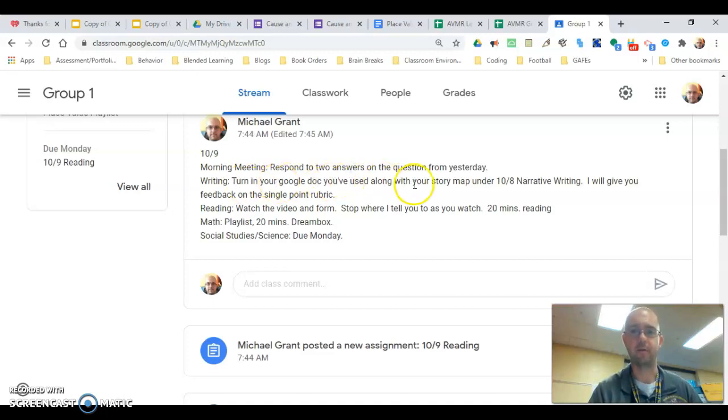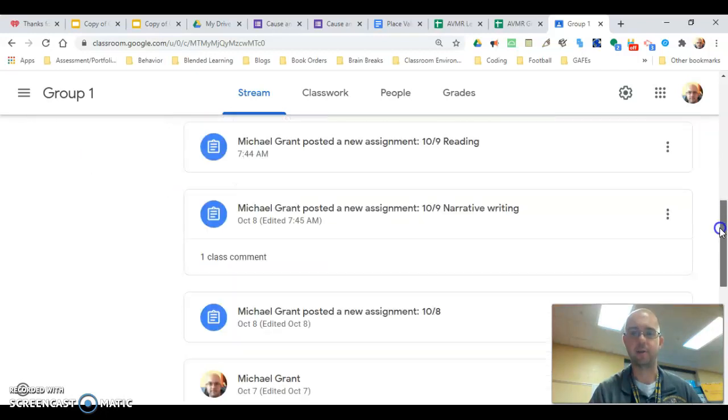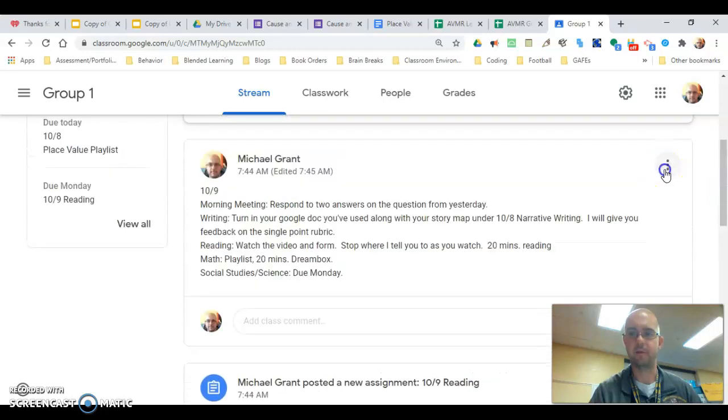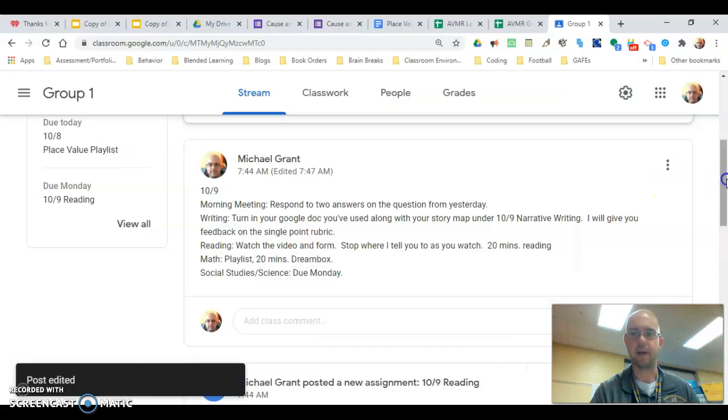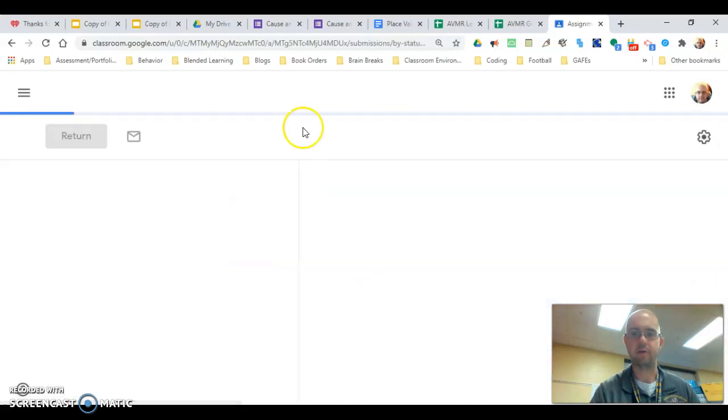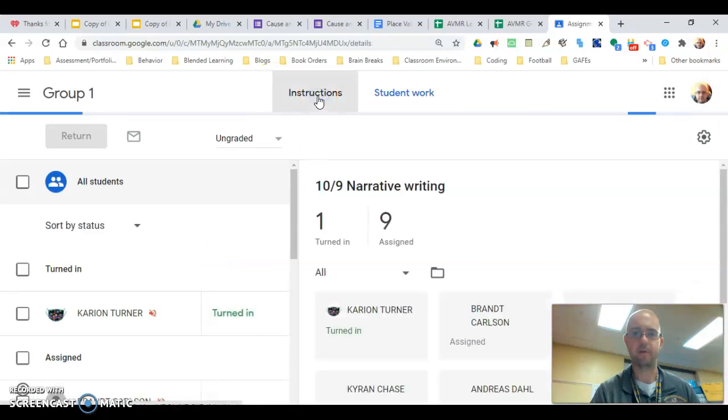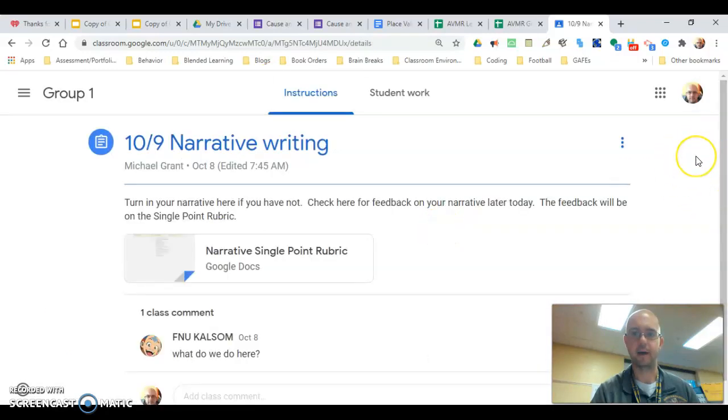Writing: turn in your Google Doc you've used along with your story map under narrative writing 10/8. I actually changed it to 10/9, so let me change that here. What I did was I took yesterday's place to turn it in, and I did add it late, but what I want you to do is right here, turn in your narrative writing. Click add your narrative writing and your story map you've been using, and then I will grade you with that single point rubric. You'll either see it today or for sure Monday, but I need these so I can start giving you some feedback on where you're at.